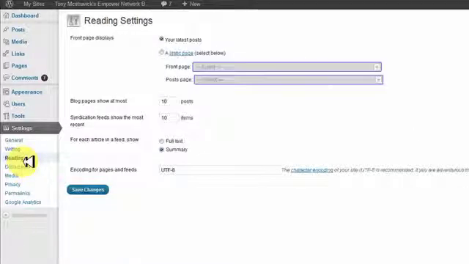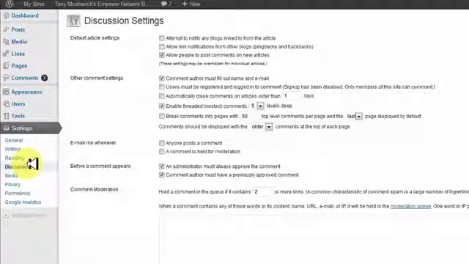Reading, in terms of the way you want to read the posts. Now you can have a static page. Look, as a blog, not with the Empower Network one, just have your static page as your blog posts. So make sure that's ticked off. Blog pages show at most 10 posts. Same with the syndication feeds, 10 items. And in terms of for each article in a feed show, just put the summary so that they can just click on that summary and open up into the full article or the full blog post. And everything else is taken care of for you there. Just save changes.